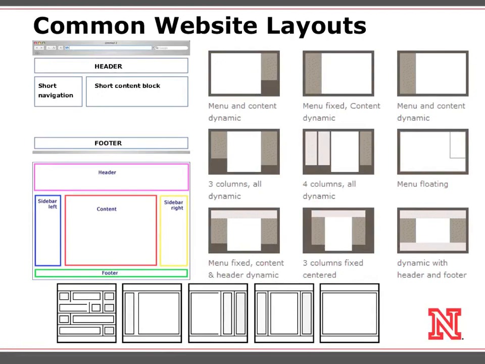This lecture is covering website organization and navigation. When it comes to website organization and layout, there are pretty much unlimited ways that you can organize and lay out your website. There are some conventions that most web developers are following.